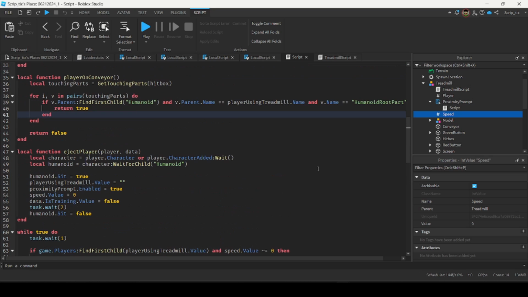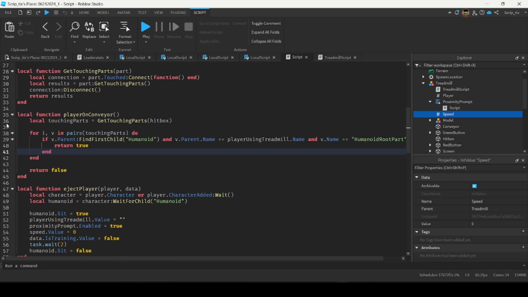Alright, so it looks like I made a small error over here, so you should go back to the player on conveyor function and go under this if statement. Instead of doing if v.Parent.Name equals playerUsingTreadmill.Name, it should be playerUsingTreadmill.Value because that's where the player is found.